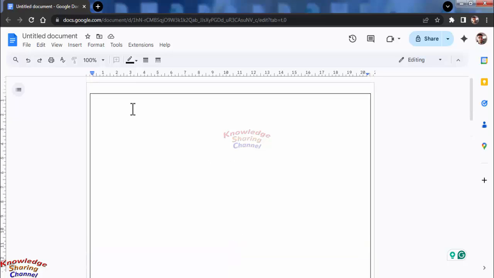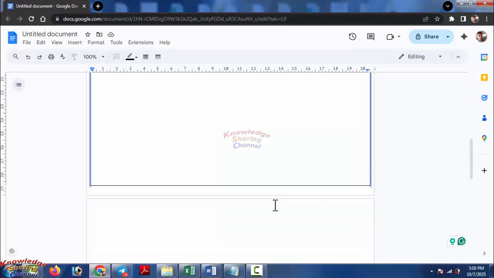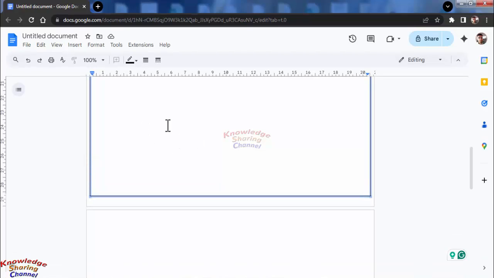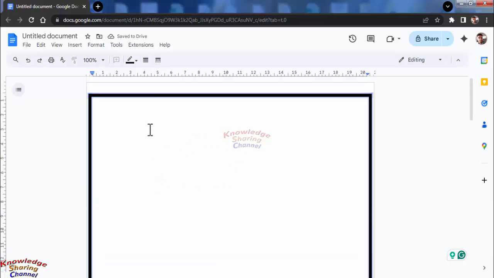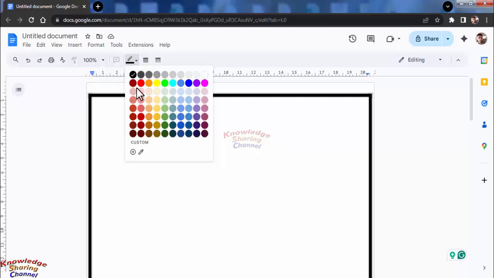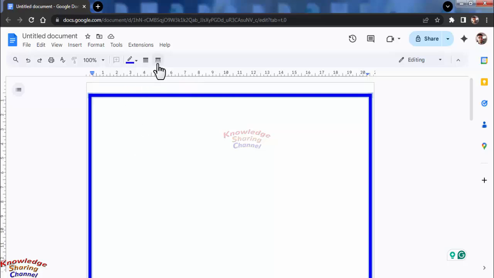Now after giving the border you need to select all the four sides of the border and increase the thickness. So to increase the thickness you need to click on border width and here I select 6 pt. You can also change the color. You can also change the style of the border, like you can select dashes, etc. I go with the straight line.